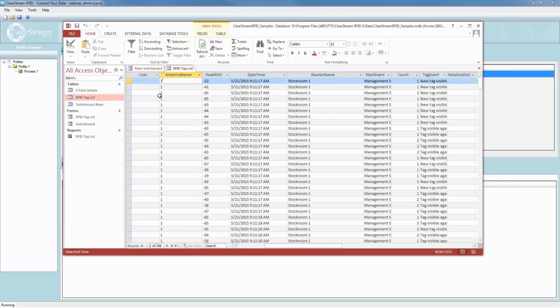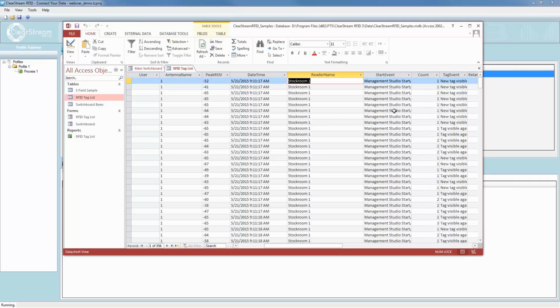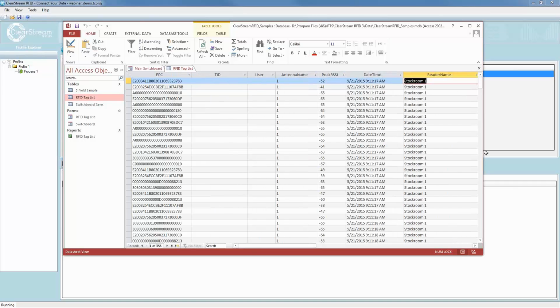So the antenna name, you can see I have one antenna hooked up to this reader. It just sent over with 1. You can see the signal strength of the tag. It can generally or sometimes be used for how close the tag is to the reader. A date timestamp of when that reader was scanned. Looks like I might be off on the time on the reader. The reader name, you can see I customized that reader name to be Stockroom 1. And then some other things here, like the start event. This is how the reader was started. This can be customized as well. But you can see it captured all of this tag information and sent it to the Access table here. And now we know that all of these tags that were scanned are in Stockroom 1.